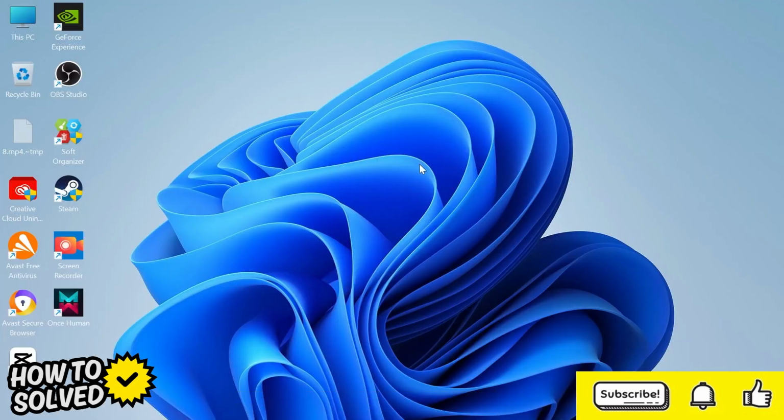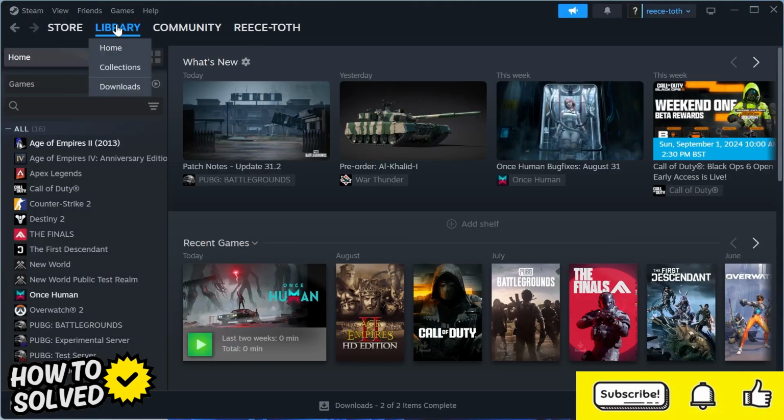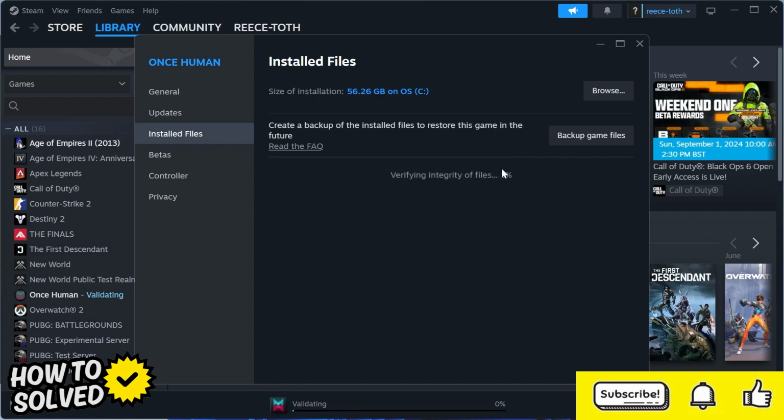And the next thing you're going to need to do is launch up the Steam application. And then from the top here, we're just going to head over to Library. And we need to come down to the Once Human game. So I'm just going to right click on Once Human down here, come over to Properties, and then come over to Installed Files. And it's worth just checking the integrity of your game files by pressing this button here. And this would just ensure that none of our game files are corrupted or damaged. So you need to wait for this scan to get to 100%, and then we can close out this window.